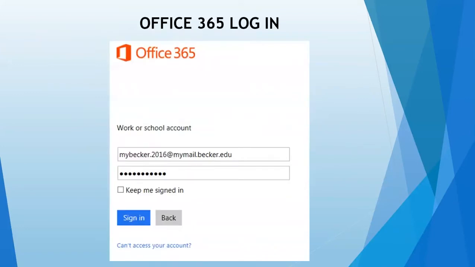Office 365 login. When you have found the Quick Links section, we are going to click on the student portal link. Once clicked on, you will need to enter in your full username and student password. The email format for students is your first initial, middle initial, and last name .2020@mymail.becker.edu. Example, if my full name was John Alex Smith, my email address would be jasmith.2020@mymail.becker.edu. Please log in with your full email address and your Becker College password and hit sign in.